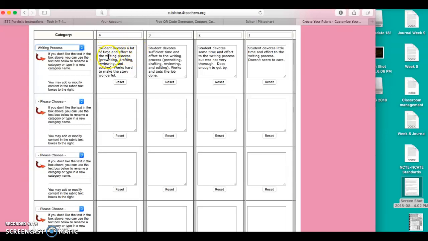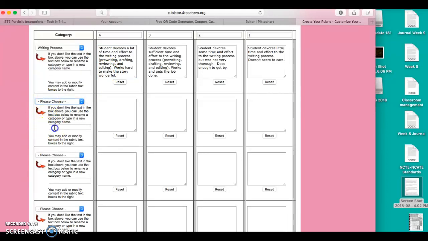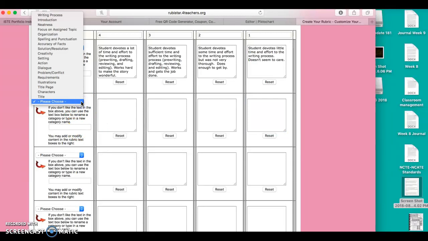So student devotes a lot of time and effort to the writing process. Pre-writing, drafting, reviewing, and editing, works hard to make story wonderful. So usually once you read the first one, you can tell if they're going to be good or not. And if there's something you want to add, you're more than welcome to add there. It's up to you. If there's something in here that you don't see, so you want something other than what's up there, you can type it in here. But then if you do this, that means you have to type all these boxes in. So I'm not saying don't do this, but it just makes it harder for you because then you have to write those up.